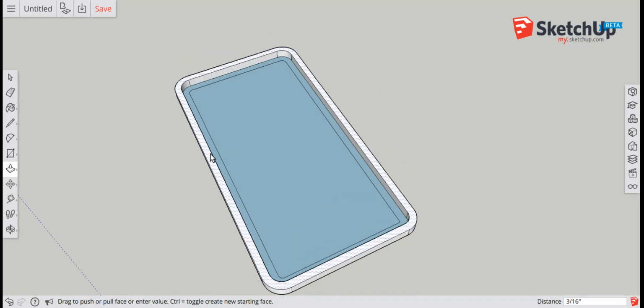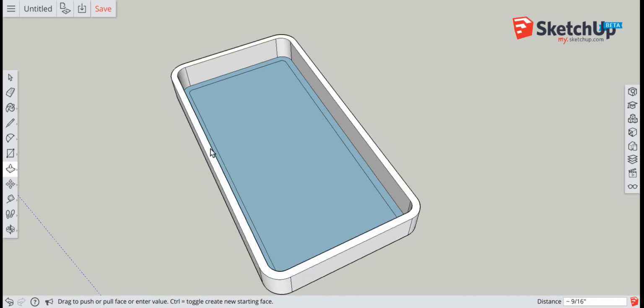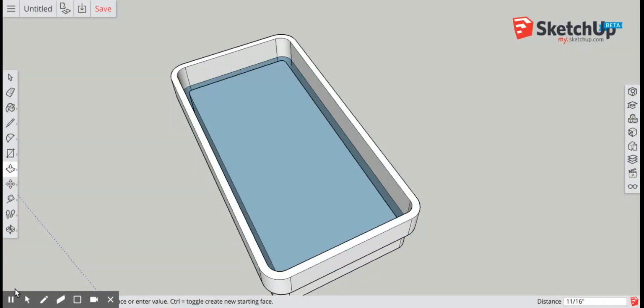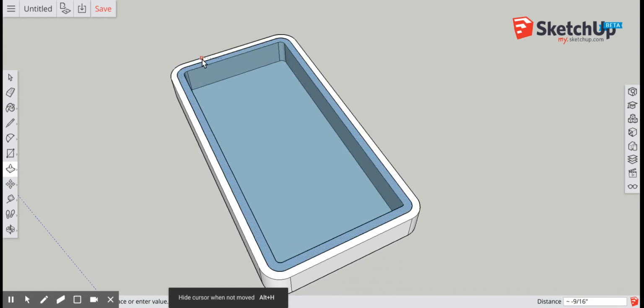Okay, I'm going to start to go in the direction I want that to move, 0.56 inches. I'll try that again. And there it is. Now I have this offset line. I'm going to raise this, and this will be set to the height that I want the actual bumper to be.